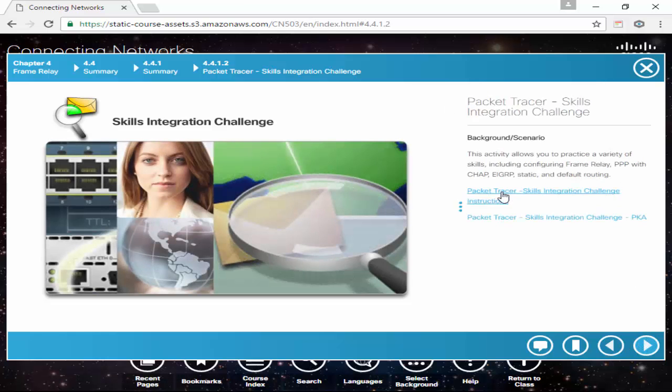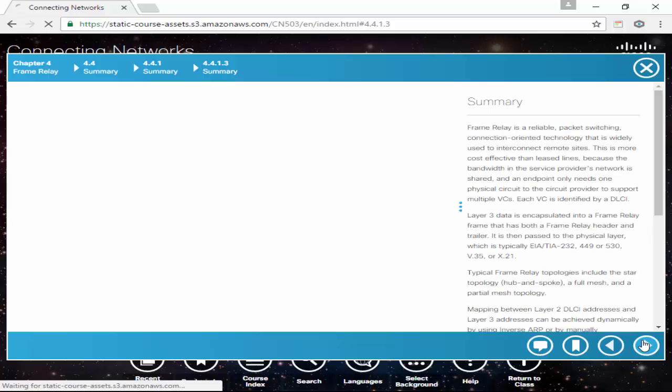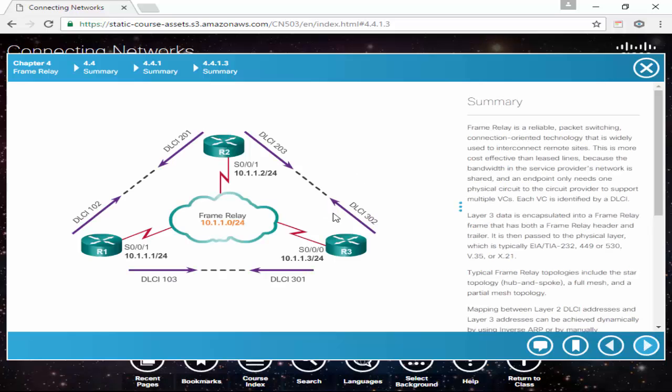This looks like a good one. This includes frame relay, PPP with CHAP, and EIGRP, static, and default static routing. I'd definitely take a gander, try that out, because at this point you're expected to know how to do all of that stuff. So that was a pretty short one, 30 minutes. Hopefully I didn't go through it too fast, but I didn't want to bore you with the beauty of frame relay.